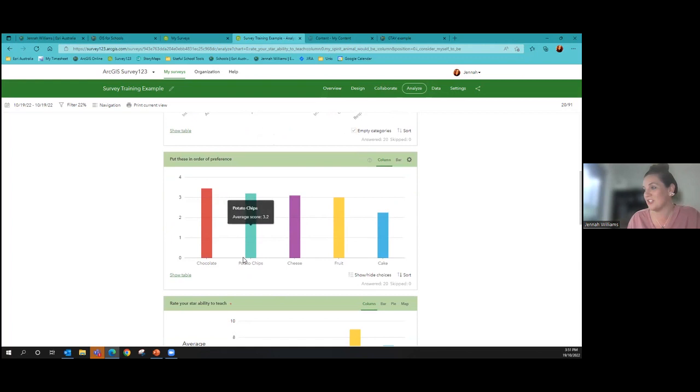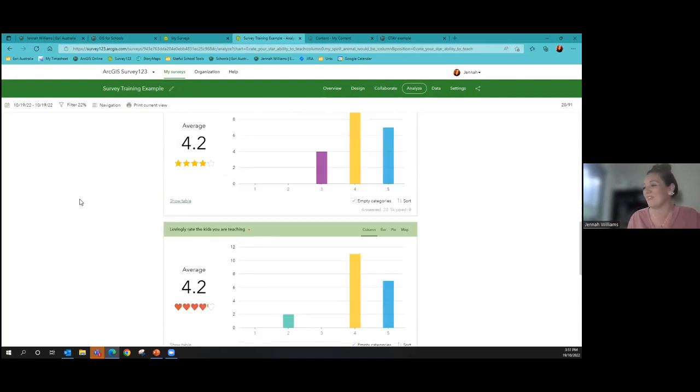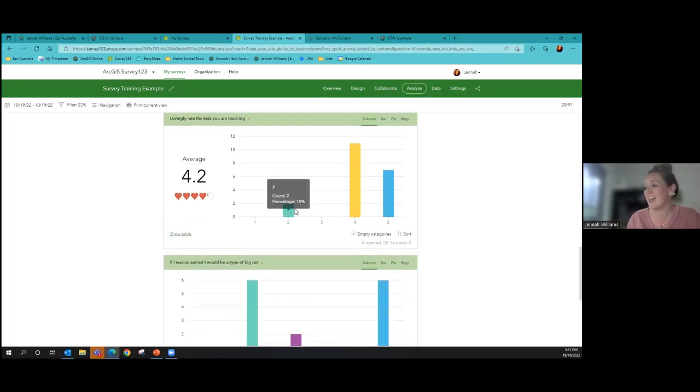Everybody loves chocolate and crisps. Absolutely. Yep. Cheese is up there. Everybody hates cake. Poor cake. Everybody's amazing, amazing teachers. Love the confidence. This person hates their children.